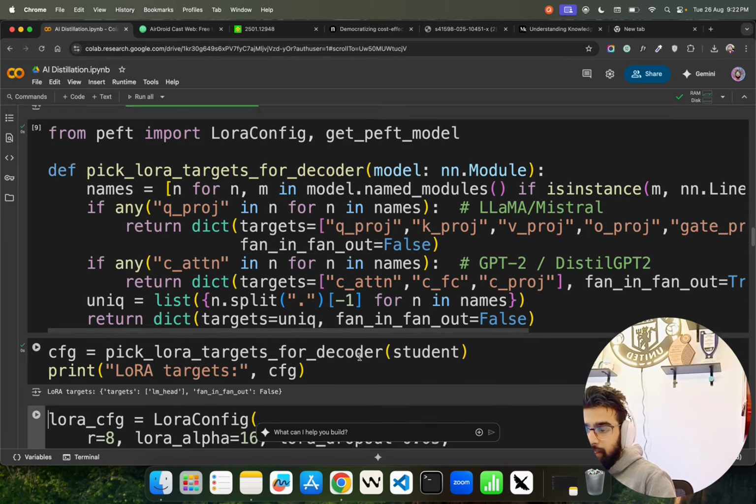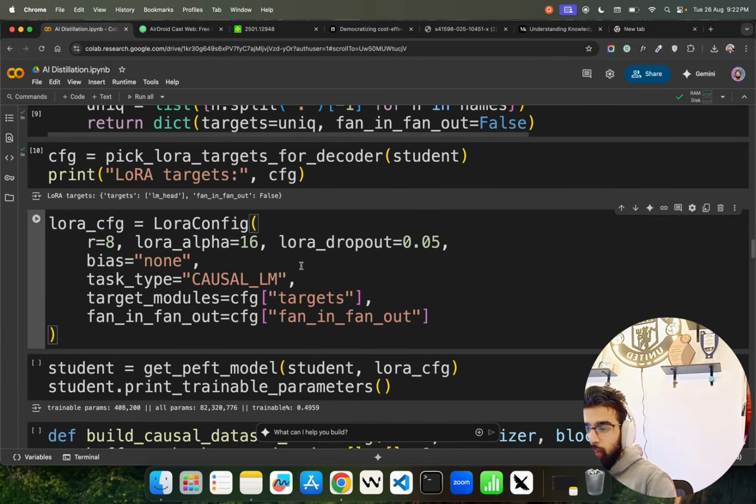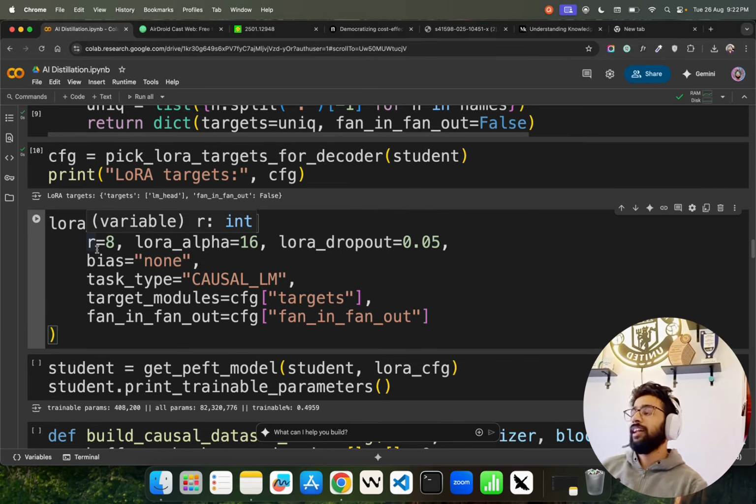And you can see the target head, an LM head, that LoRA targets, LM head, and fan in, fan out false. So now this LoRA config is very interesting, guys. Why do we select r equals 8? It's a sweet spot. People keep the rank from 4 to 16, and 8 is the sweet spot, and that's why people keep it. So that's the fundamental thing.